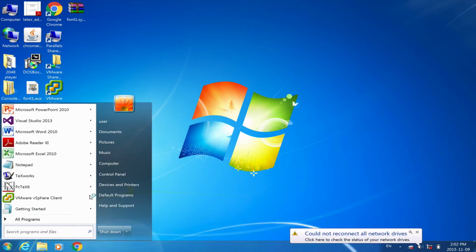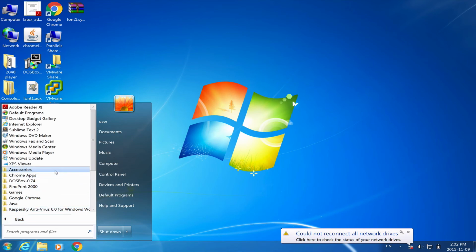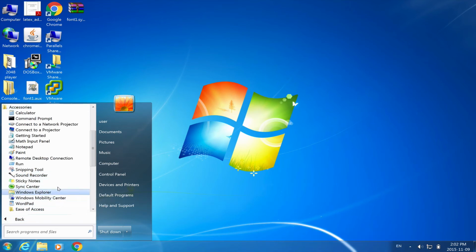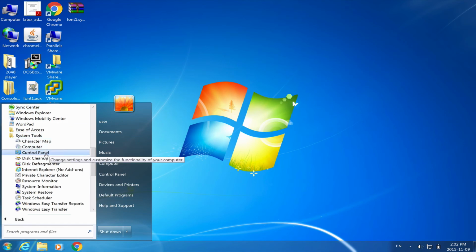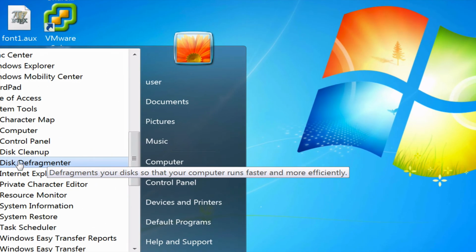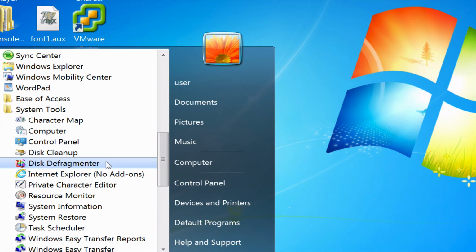All right. So it should be in accessories. No? System tools. Yeah, this is the defragmenter. Yes, we have this.